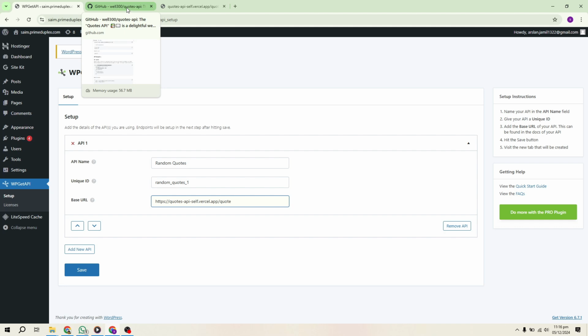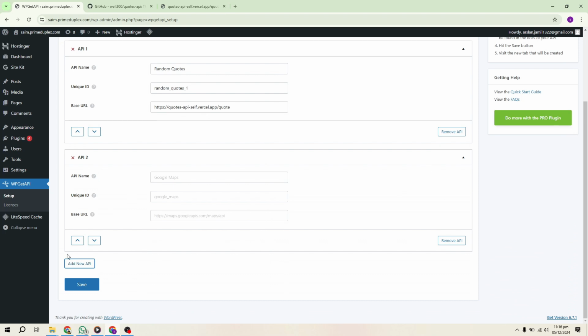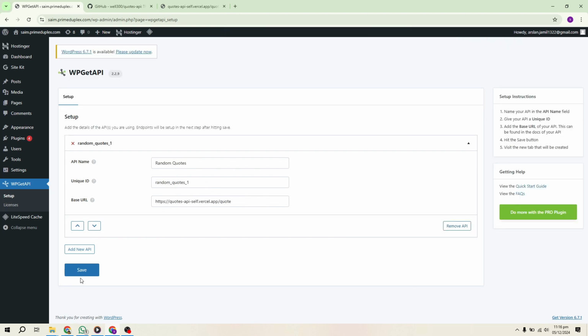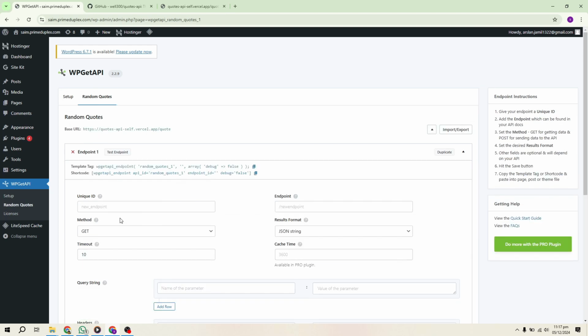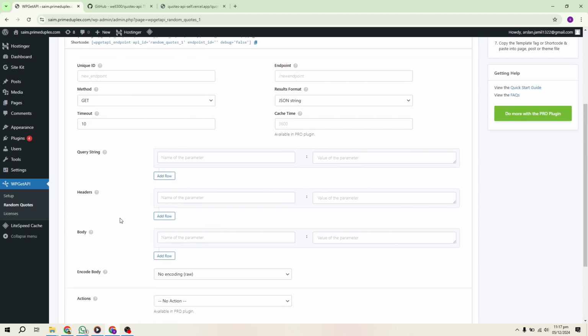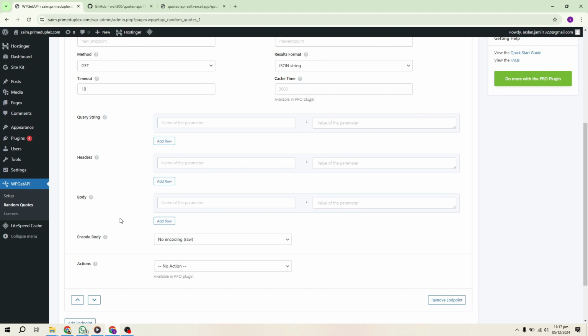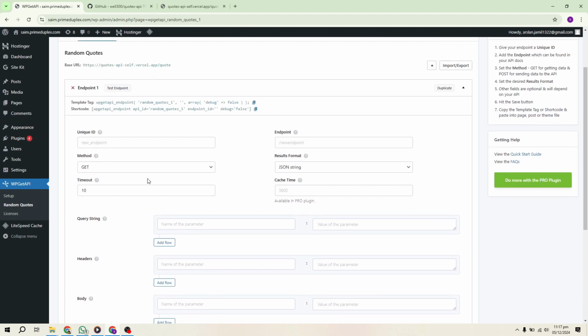This will take you to the section where you'll need to enter more details, like the unique ID and endpoint. For a random quote API, the endpoint might be something like random quote. You can find this endpoint in the API documentation. Copy the endpoint URL and paste it into the required field. Be sure to select the correct HTTP method, which is usually the GET method, as specified by the API documentation. After entering all the necessary information, click on the Save button.